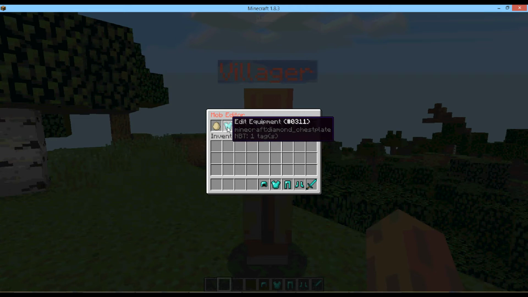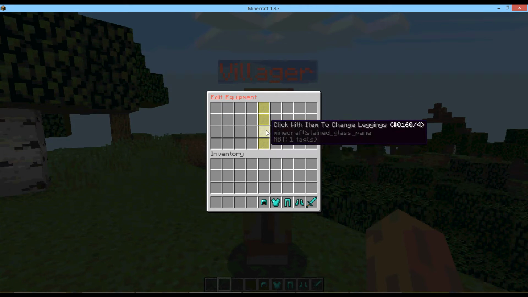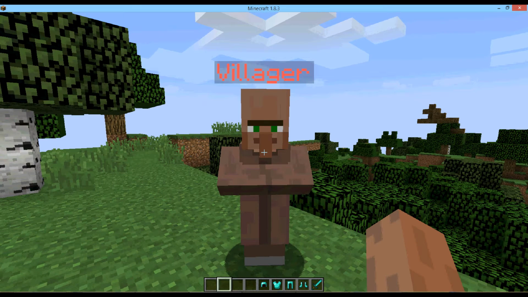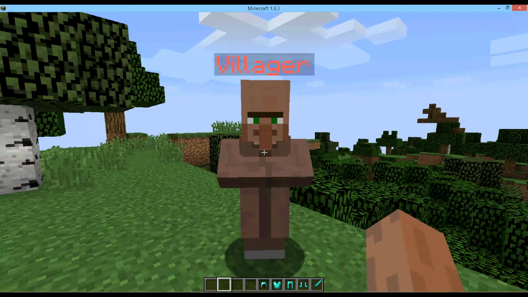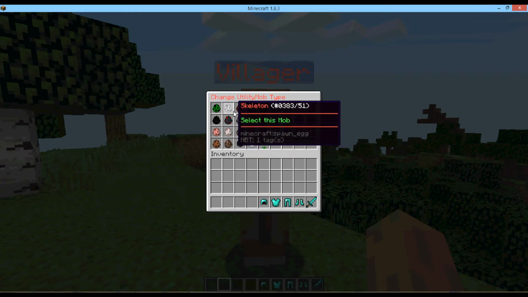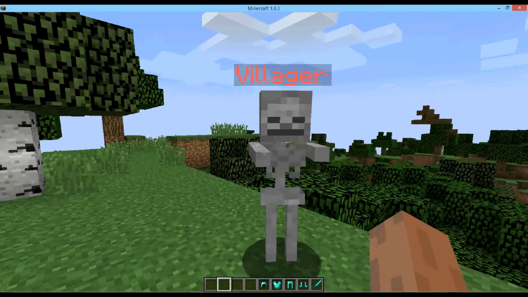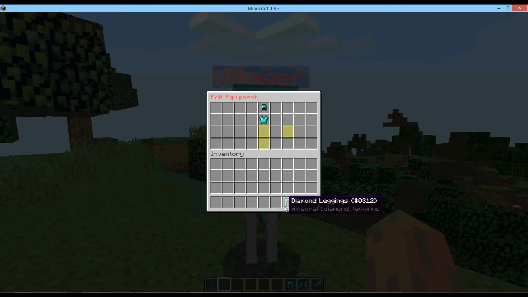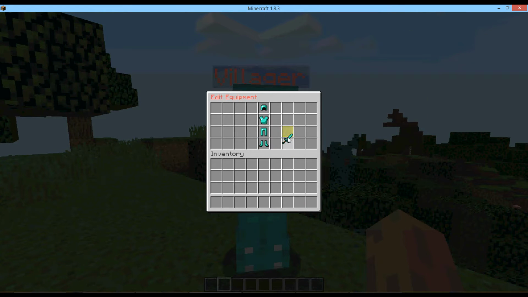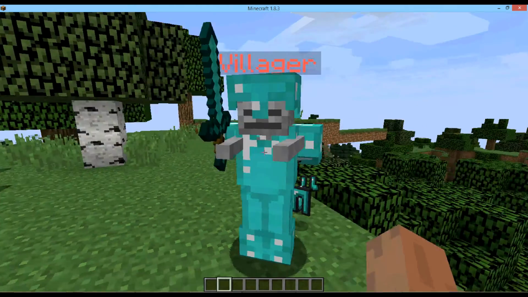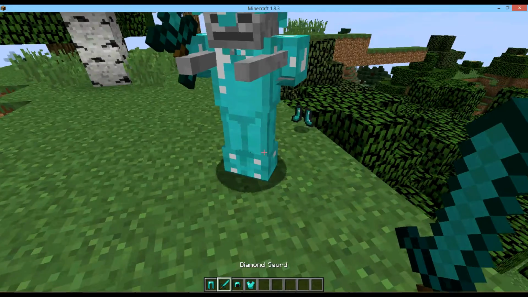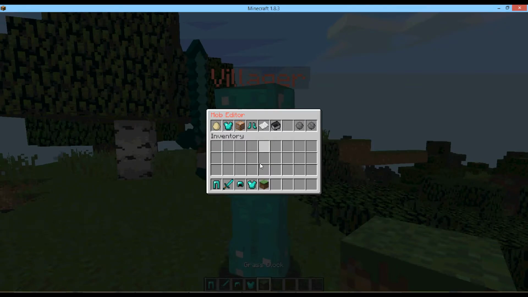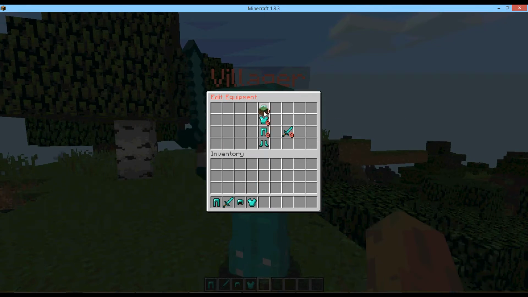You can edit the equipment of a mob, however you cannot edit the equipment of a villager because they cannot wear any equipment. So I'll set this to a skeleton, and I'll add all this equipment. So that's the helmet, that's the chest plate, that's the leggings, and that's the boots. And here's the item in hand. What's pretty cool about this is that you can actually set a block to the helmet also, like that.